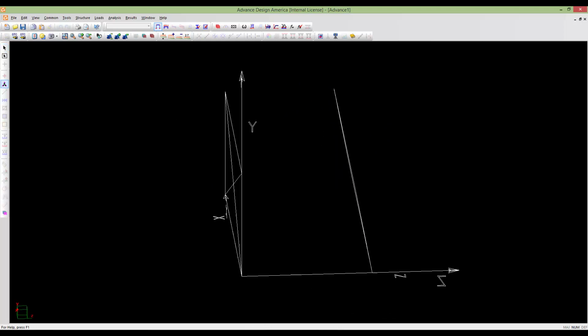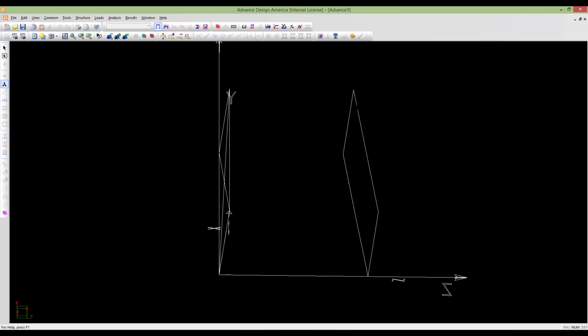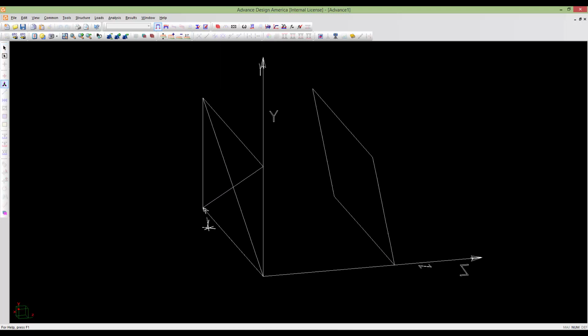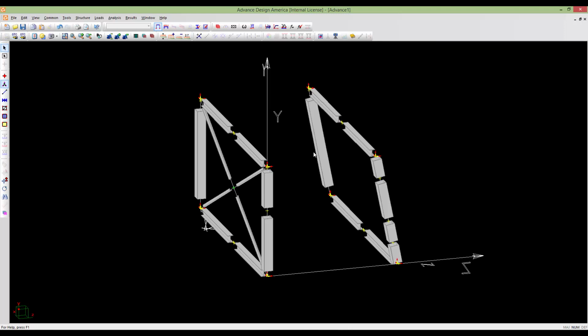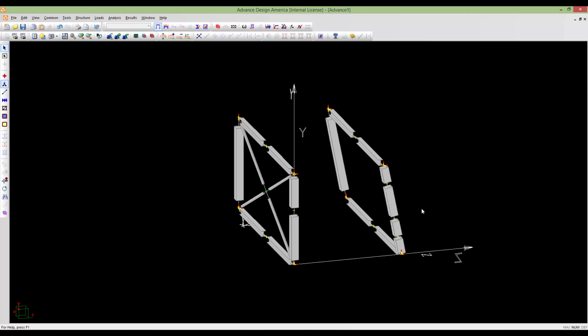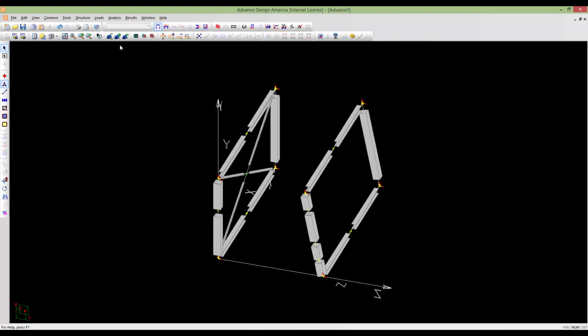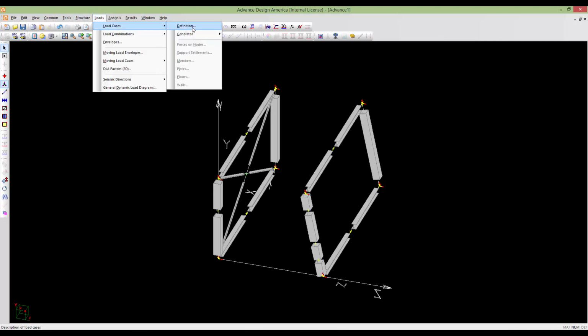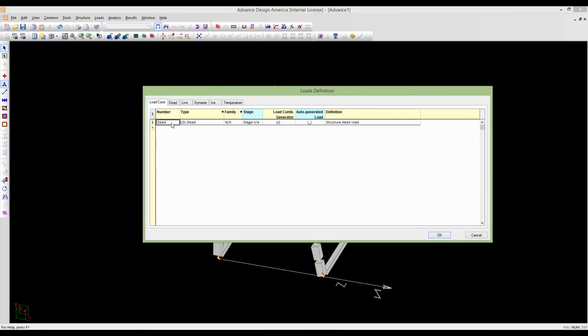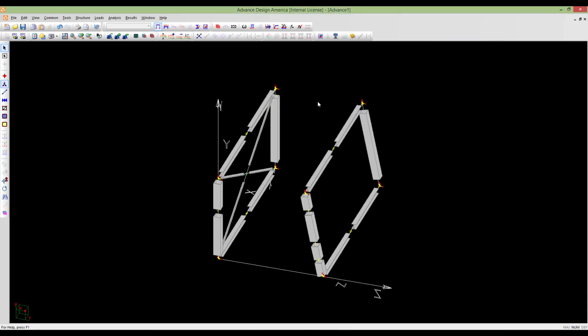Okay, the next topic that I'm going to mention today is the loadings, how to put loads, define load cases, or load combinations in ADA. To define load cases, we need to go to this menu, as you see, load and load cases definition. As you see, there's an already defined dead load in ADA, which is default of ADA, and it's automatically calculated for each member.